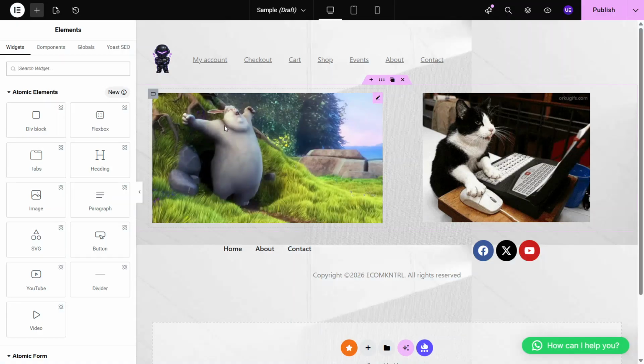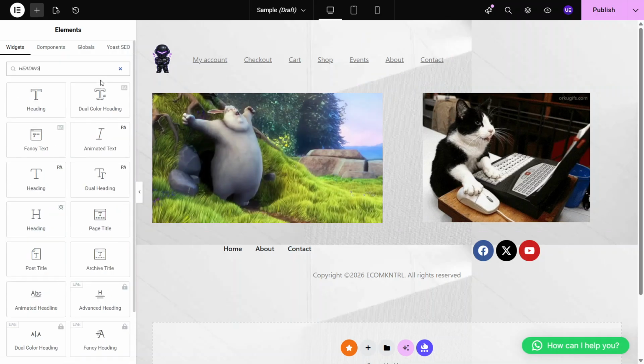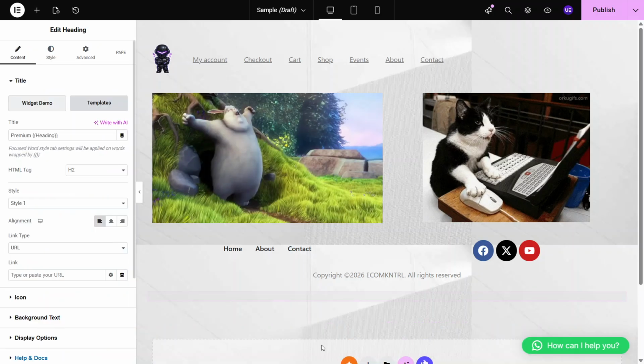Inside Elementor, look to the left panel where all the widgets are listed. Use the search bar there and type Heading. You'll see several heading widgets appear. Find the one that has a small PA label on its top right corner, which indicates it's from Premium Add-ons. Drag this heading widget and drop it into the section of the page where you want your animated rainbow text to appear. As soon as you drop it, the widget settings will show up on the left panel.